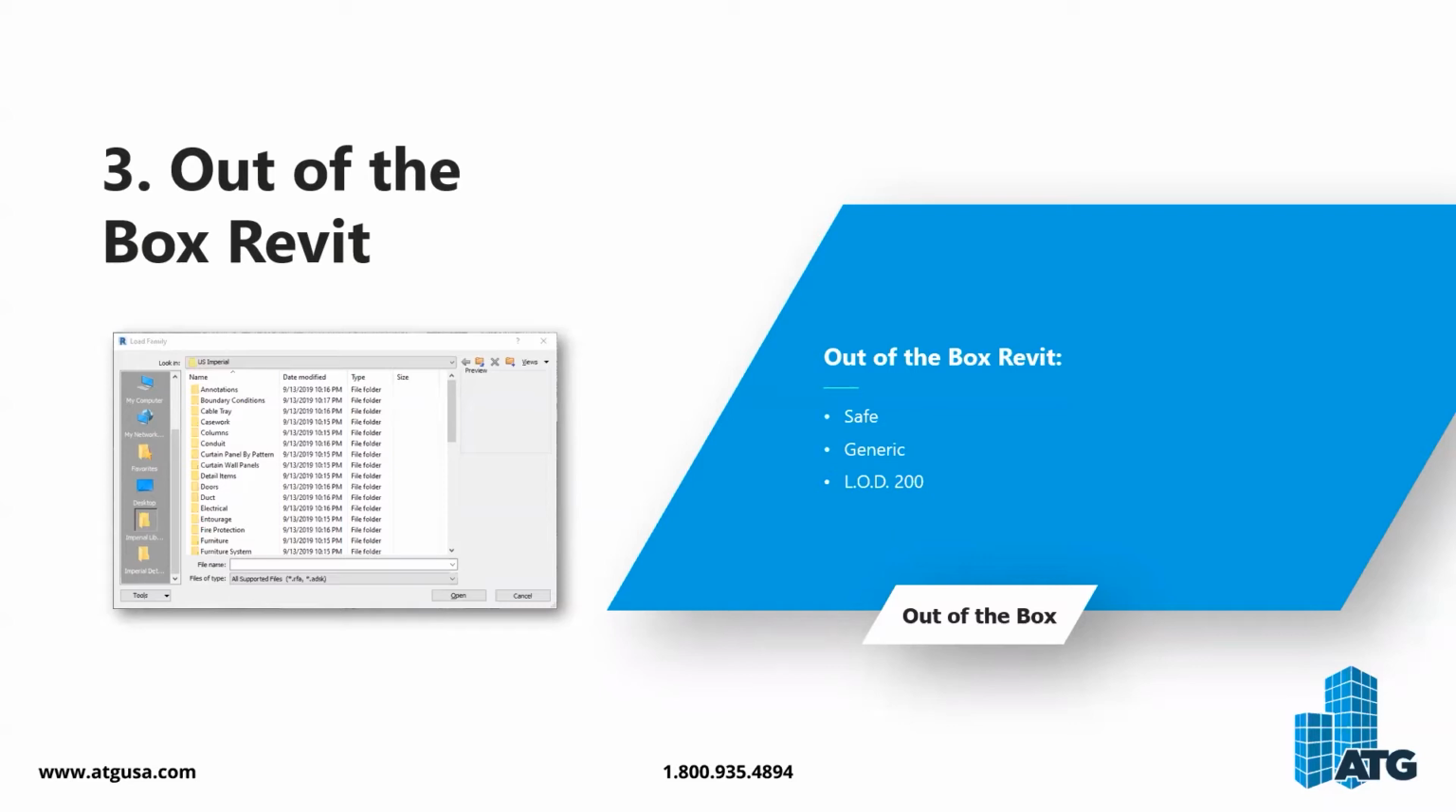So their best virtue, or out of the box content's best virtue, is that it is safe and generic to use. They're vague enough that they can represent a generic version of that thing. The downside to this highly functional and generic family is that it is modeled typically at around LOD 200. And if you need something that has a higher level of development than that, you're out of luck with out of the box Revit content unless you modify the content to add the detail that you are missing. In fact, modifying out of the box Revit content is probably the smartest place to grab content to use as a starting point for a customized family.